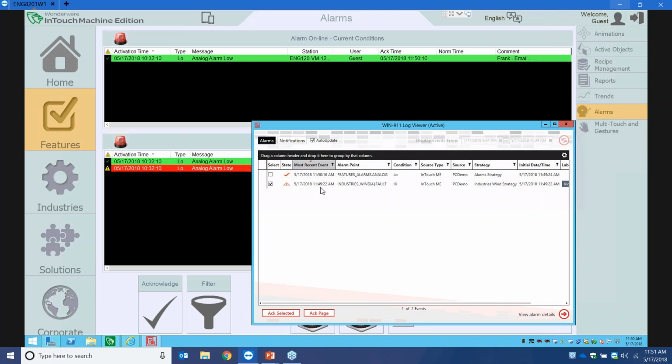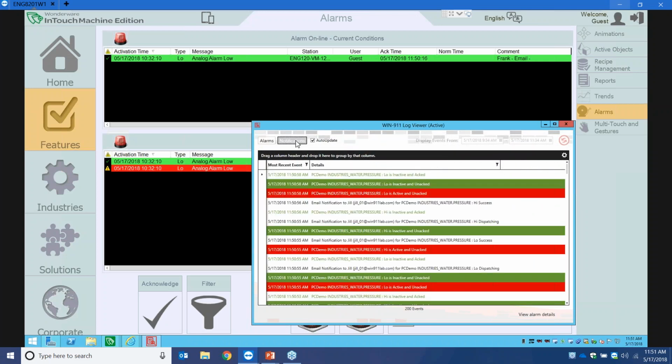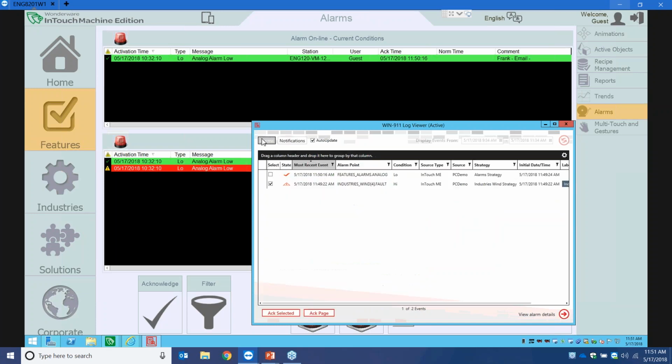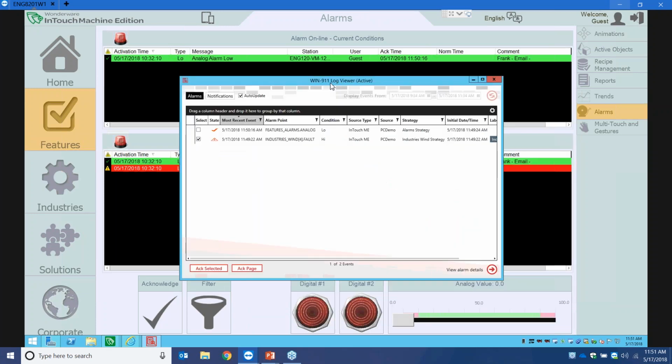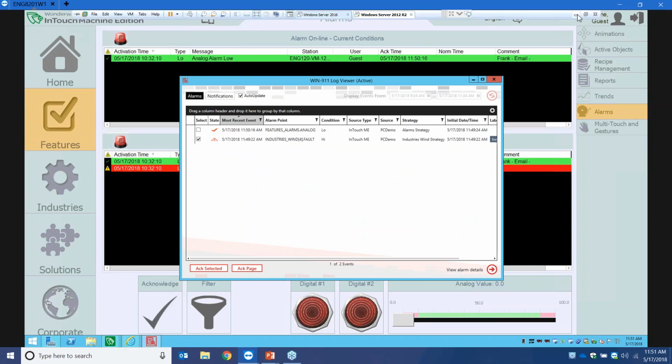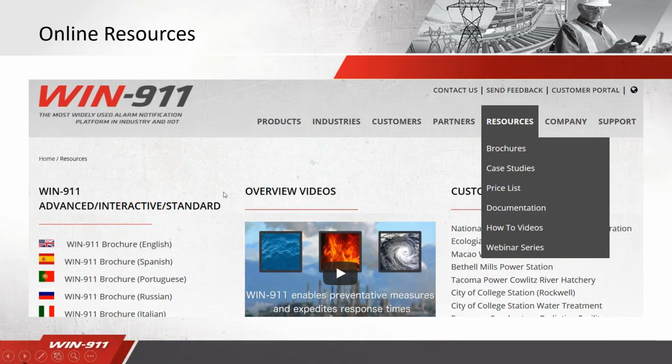If you want to see which notifications are being sent out without having to click into each alarm, you can click on the notifications tab, and you can see as the alarms come in which notifications are being sent out for a particular alarm. So that is how you would set this up. What I'll do now is jump back to the PowerPoint and let's see if you guys had any questions, and then we'll go from there.